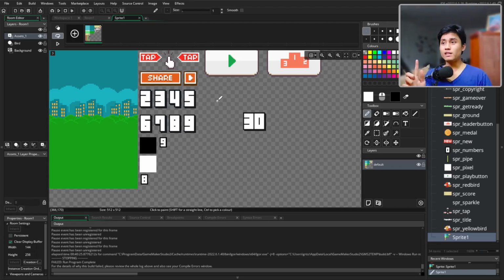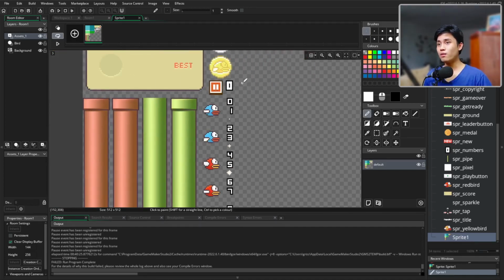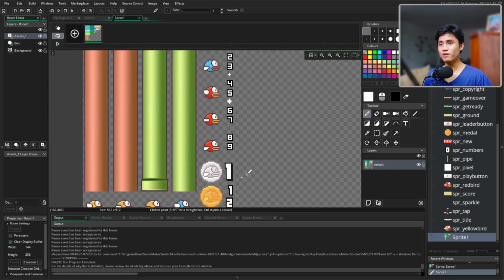Another problem is that these digits don't have the same width. Well, for the 2, 3, 4, 5, 6, 7, 8, 9, they do. But for the 1, which is over here, I don't know why it's over there, it's a lot smaller. And so we have to account for that as well.